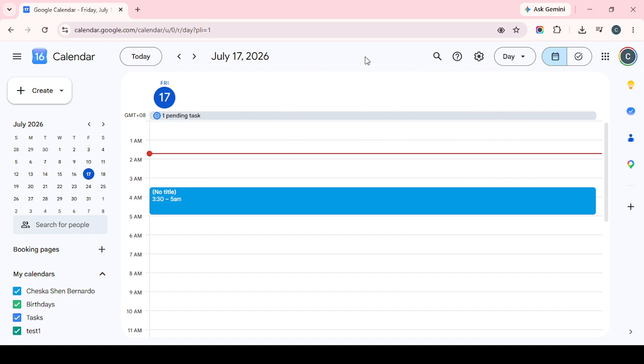If you're not signed in yet, go ahead and complete the login process so you can access your calendar settings and tools properly. It's important to begin from the main calendar screen because that's where the add-on options are available.